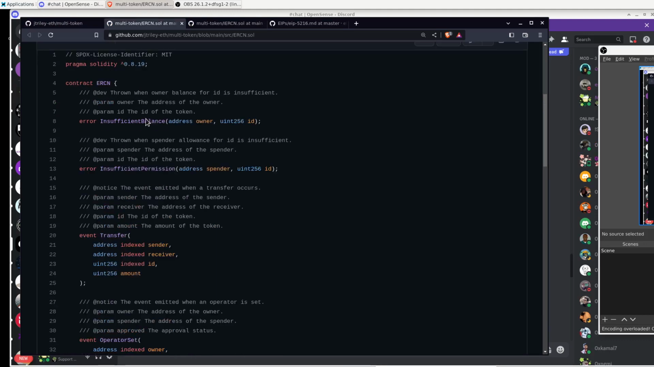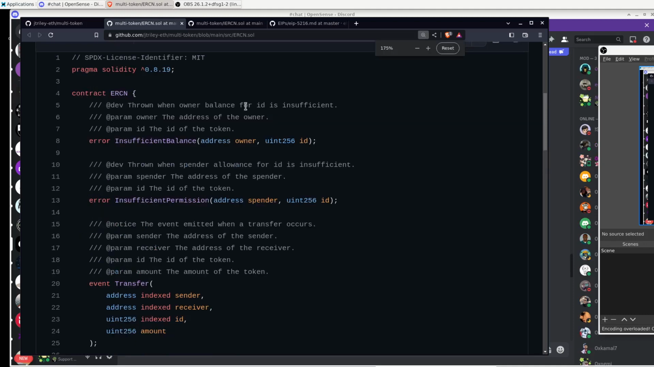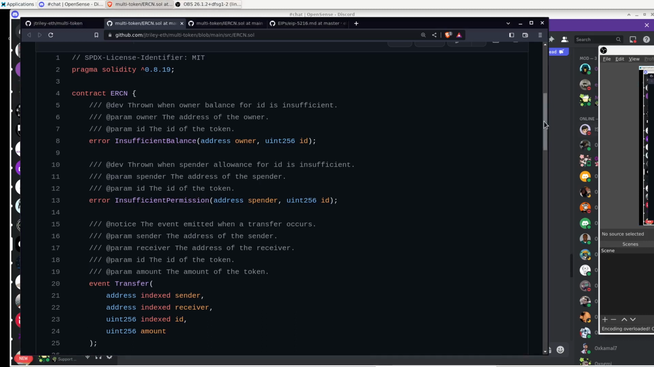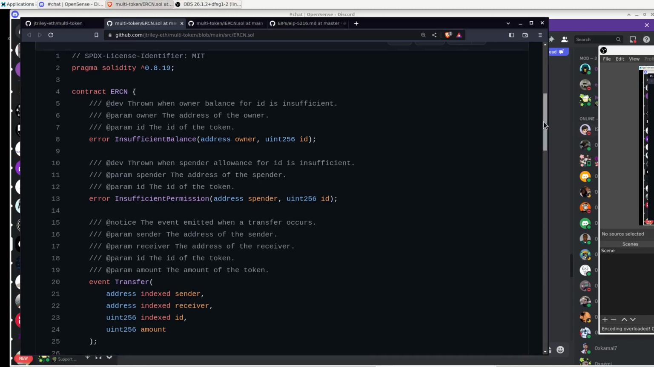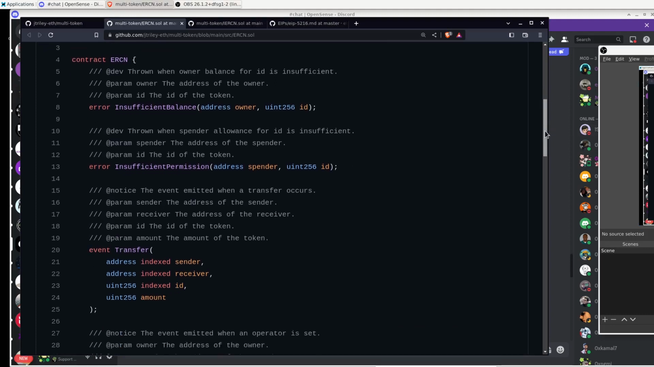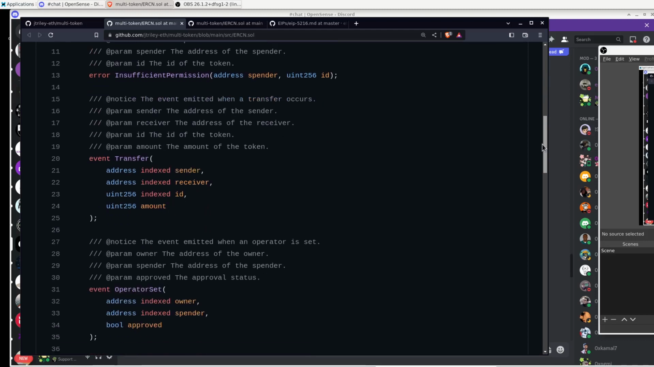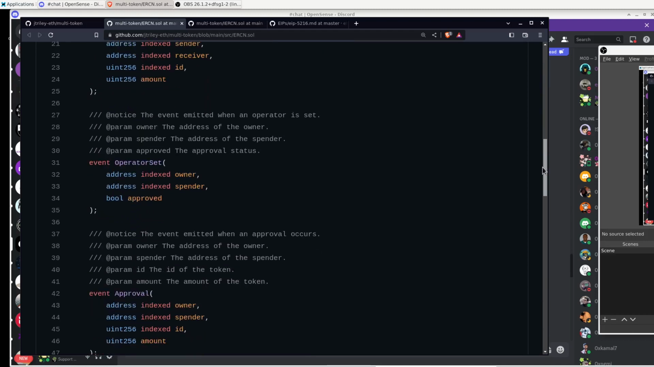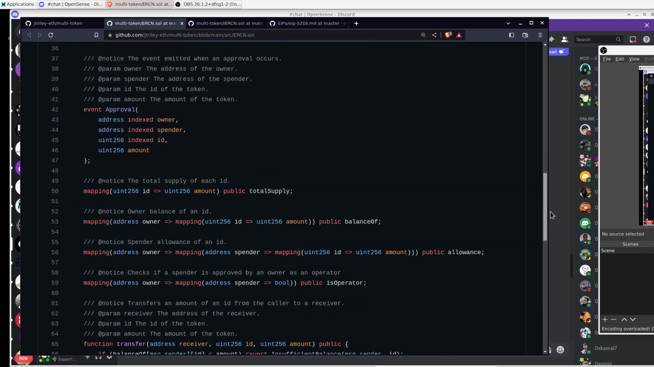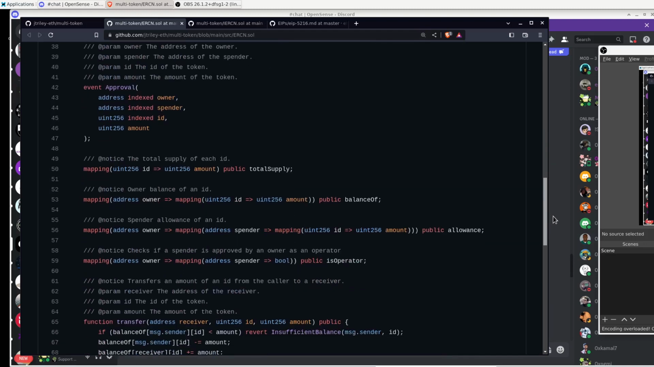Now I've defined 2 errors here, so you don't actually have to have these. This isn't part of the spec, but maybe I'll add it. I'm not really sure. I think the exact error message shouldn't be part of the standard, but that's up for discussion there. After that, we have our 3 events: transfer, operator set, and approval. Below that, we have some public state variables: total supply, balance of, allowance, and is operator.